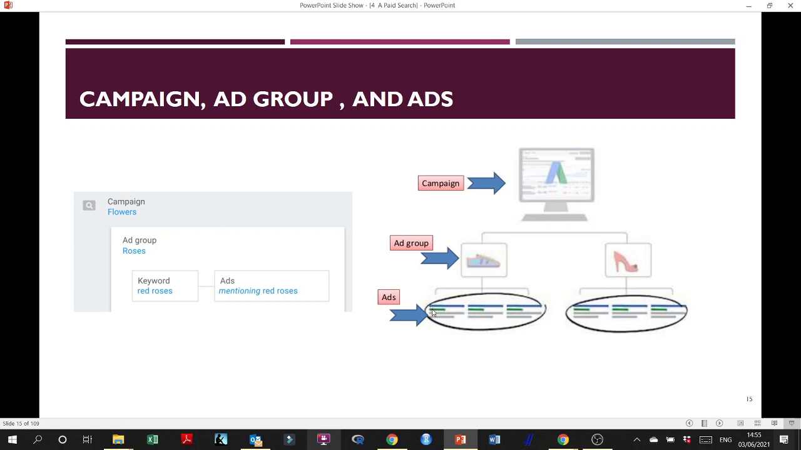So basically, it doesn't make sense that you have multiple similar keywords on different ad groups. It's not a very good practice at all.